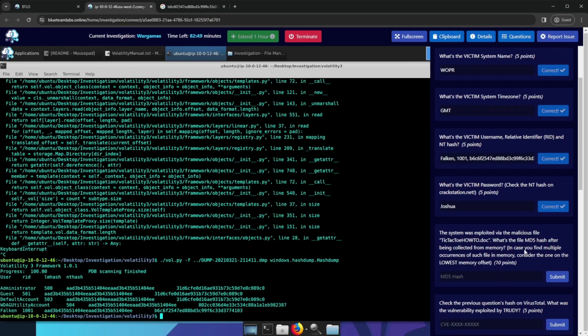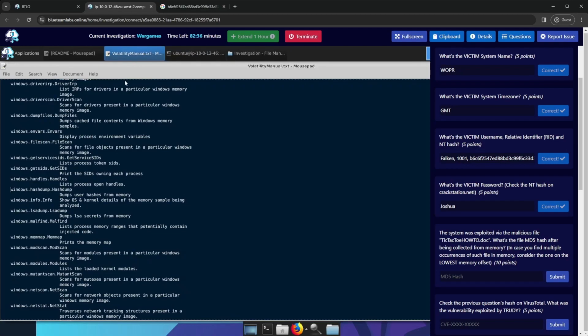So system's worked with file memory. Okay, so I might have to consult with the manual again. So we have filescan just here. Is there anything else we can use?